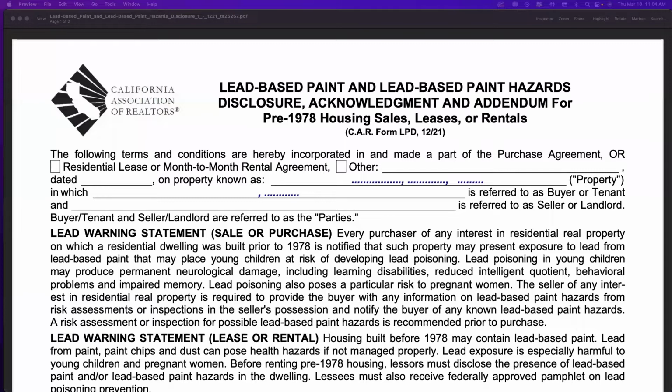Okay. So what you should be looking at right now is the lead-based paint and lead-based hazards disclosure. This is for any house that was built before 1978, and you have to use this in rentals also. So if you're helping a landlord rent out a property, doing leases or finding lessees for them, this also has to be included in any of those lease agreements.